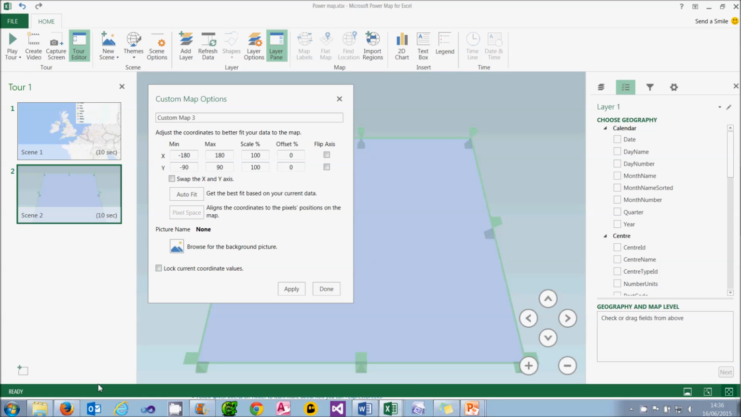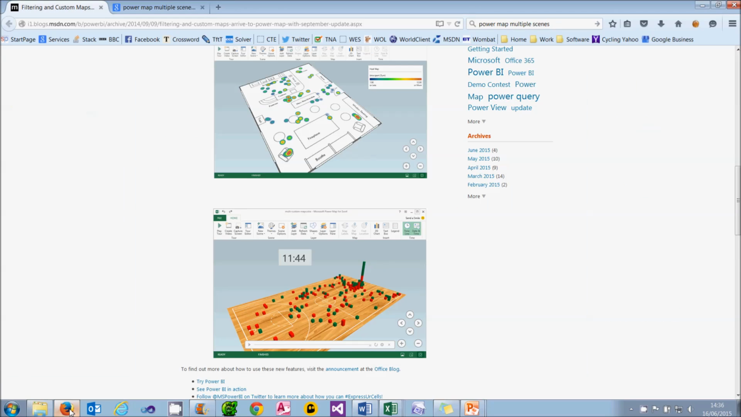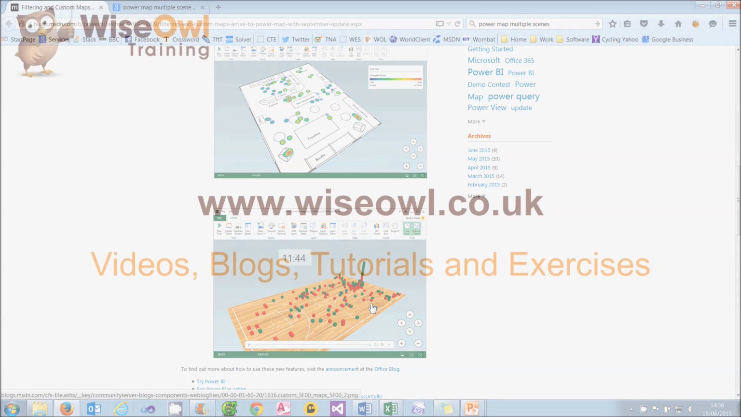And to give you some idea of what's possible, here's a couple of examples from the MSDN website. This one is showing a heat map of where different shoppers have been in a store. And this one is showing different players on a netball or basketball pitch and where they've been.